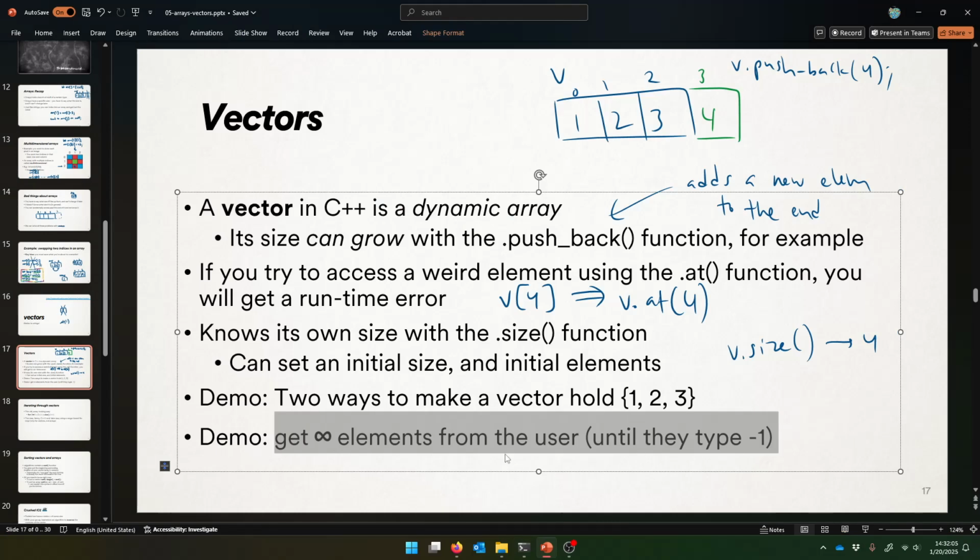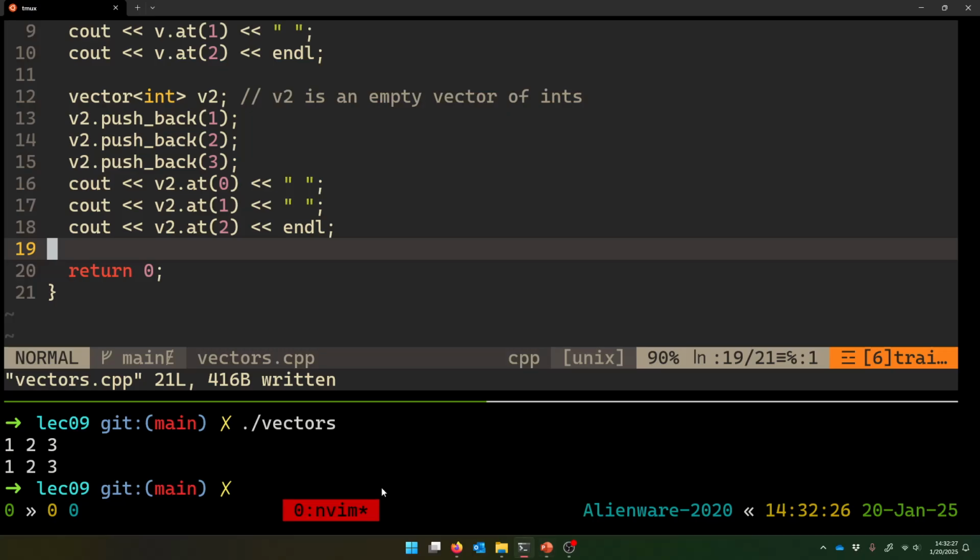Let's also have a demo where we get just a bunch of elements from the user and put them all into a vector, and we don't need to know ahead of time how many, because we can just keep going, keep doing dot pushback until either we run out of memory and the program crashes, or let's say the user types -1 when they're done. We're going to use -1 to mean I'm done typing. That wasn't a real number I wanted you to put in the vector. Okay, so let's do that.